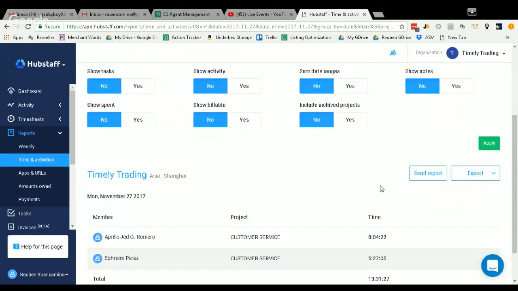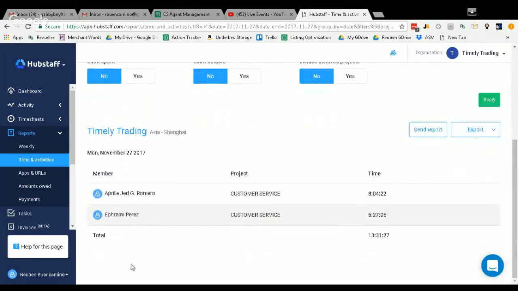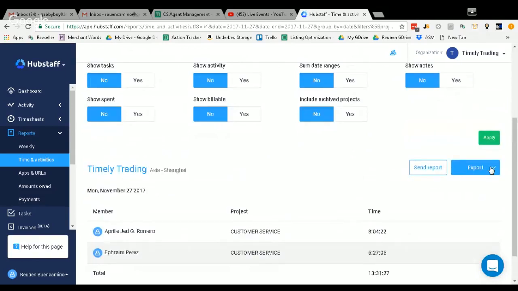And then there's an export function. See that? It's going to give the time depending on who you look for. If you choose export, it's going to ask you if you want to save it in PDF or CSV. Let me show you how it's going to look when you hit export.